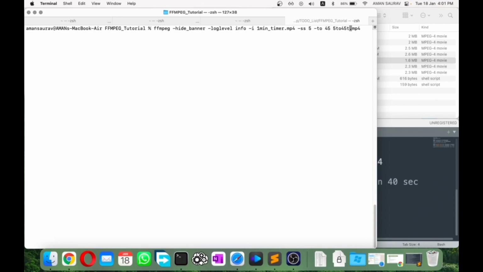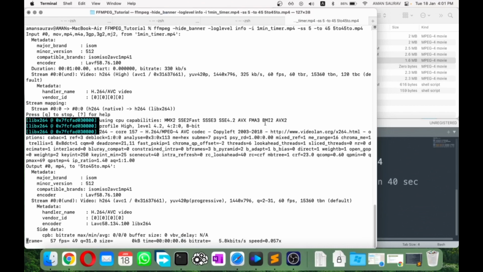Now here I'm going to use -to, and if we do that again, this is obviously again the slow method. The fast method would be slightly inaccurate. If you want to use the fast method, just put a -c copy right before the output file. I'll show an example as well.